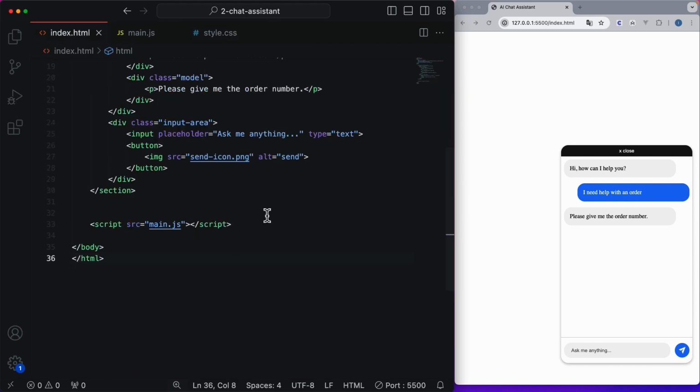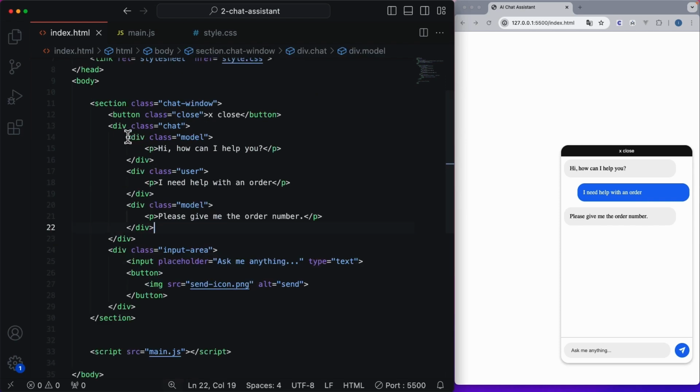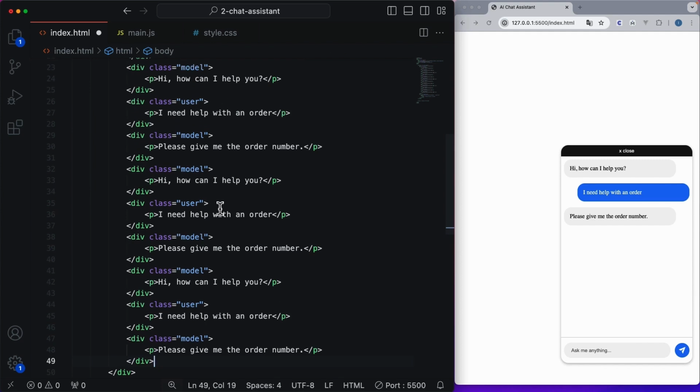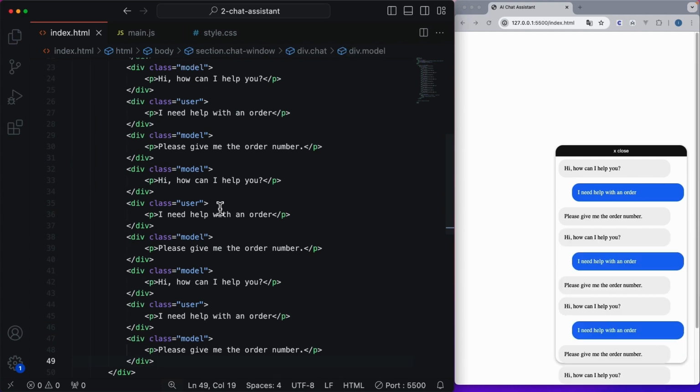So going back to the HTML file, I'm just going to copy these messages and I'm going to paste them a few times just so we can see how this is going to look when the chat gets bigger. So let's paste this maybe 3 more times. We're going to delete this when we're done with the CSS. So we can save this and we can see that this is not behaving correctly. This is overflowing the element.